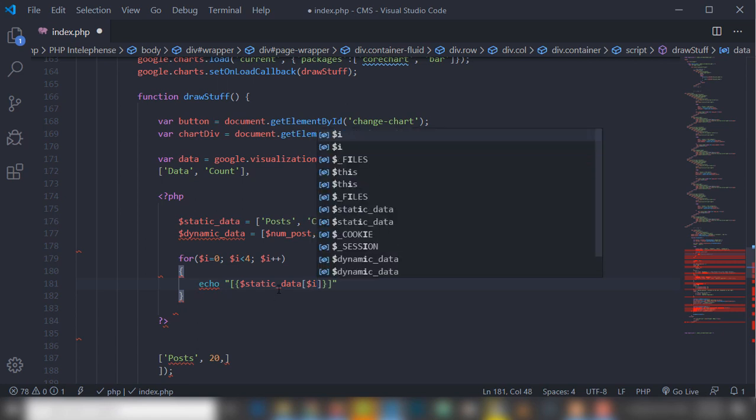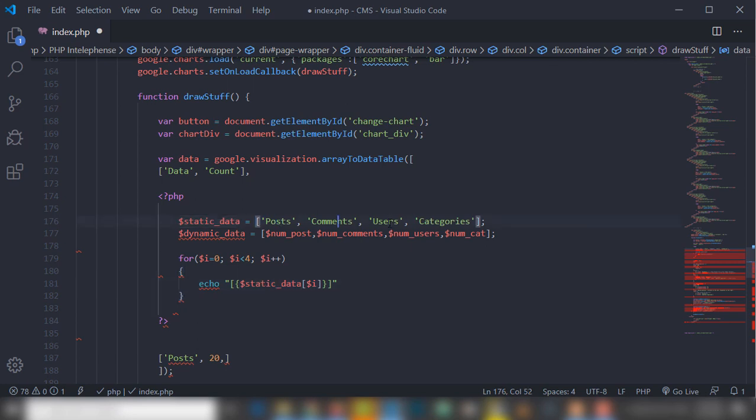That will help you display the step by step post, comments, users, and categories. We also need to use single quotation after the array and before the closing array, right? So this data will appear on the page, and that will help you display the posts, comments, users, and categories text. Then I'm going to remove this one and display it last. Then I want to display the dynamic data like this one.